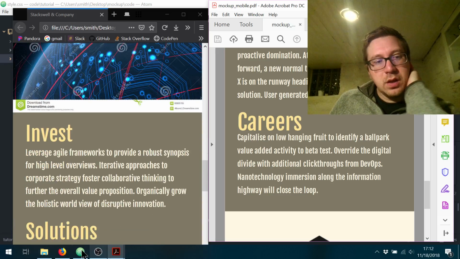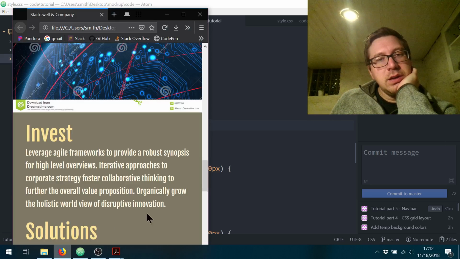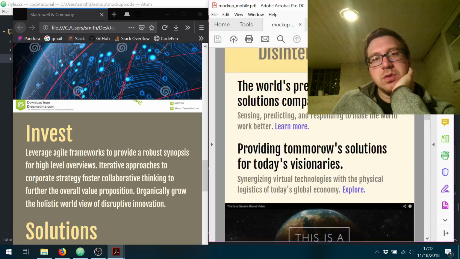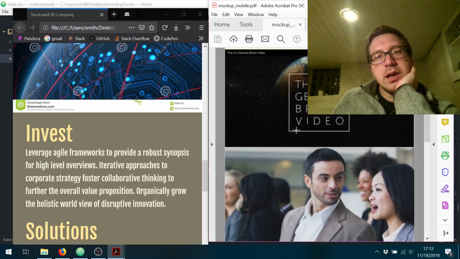The fact that we're using lots of different numbers here shows that the designer of this mock-up wasn't paying too close attention to being consistent with font sizes and line heights and all of that.